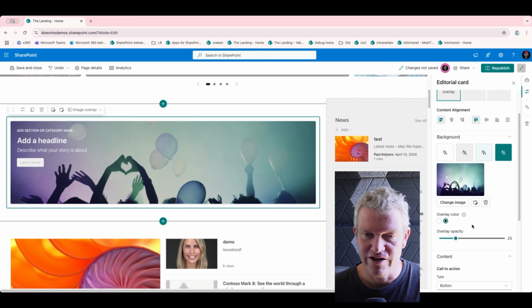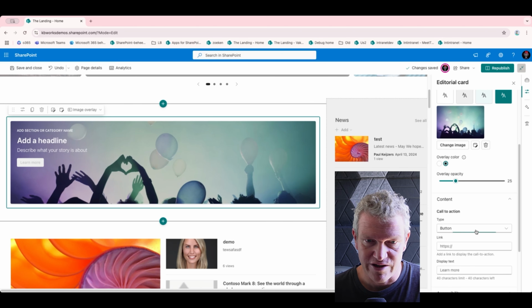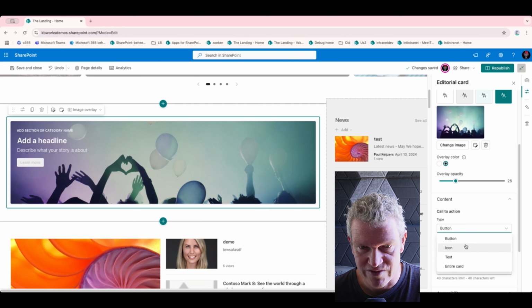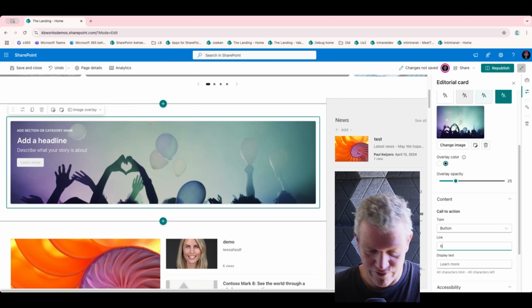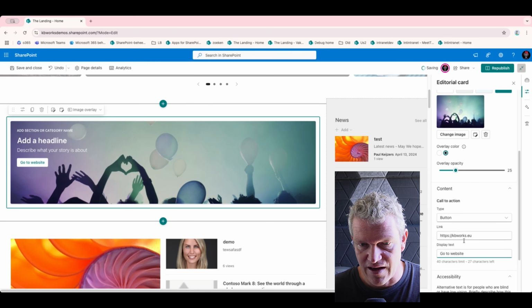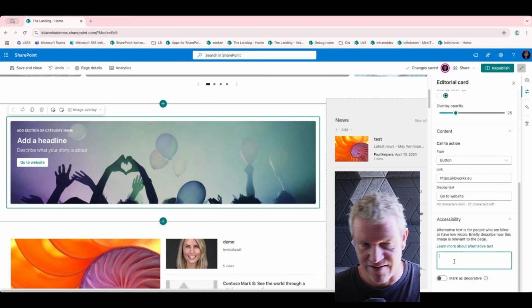So that's really nice. And of course we can select what we want. Do we want to have a button, an icon, so like this, or do we want to have text, or entire card? So if people click on it, the entire card goes to a URL. So here I go to button, because I think that's, for now it's fine. https. No, it already says that. kbworks.eu, and go to website.